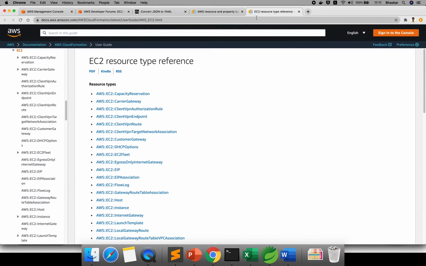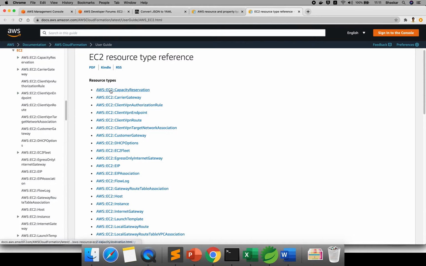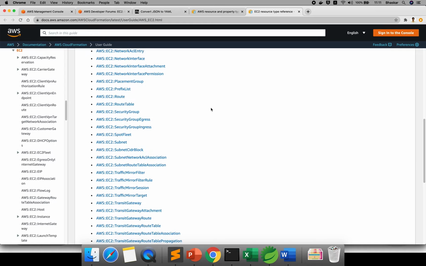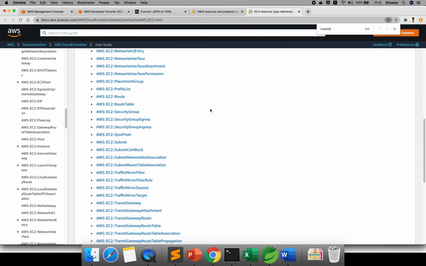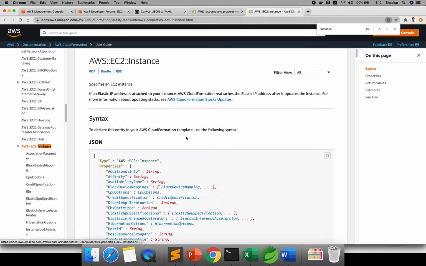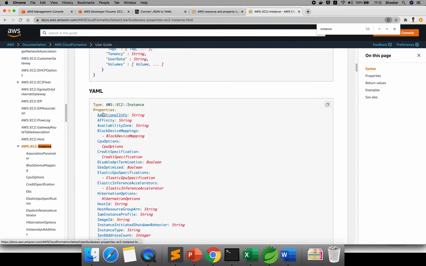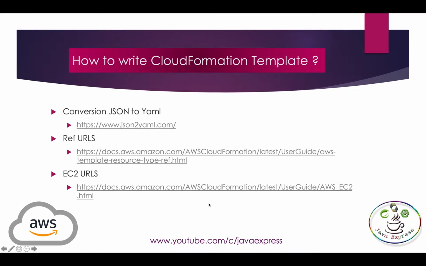Let me open here. For EC2 alone, we have a lot of data types available. Right now my data type is Instance. If you click Instance, you see AWS::EC2::Instance. Let me open it. This is the syntax of your EC2 instance in JSON, and this is the YAML file. For a basic EC2 template, I will show you now.